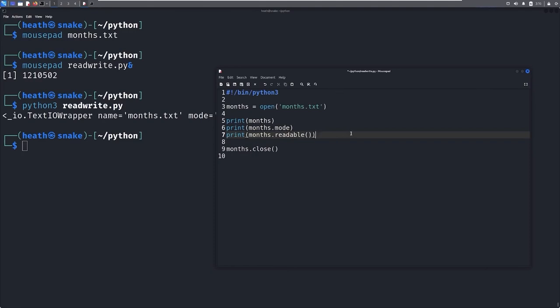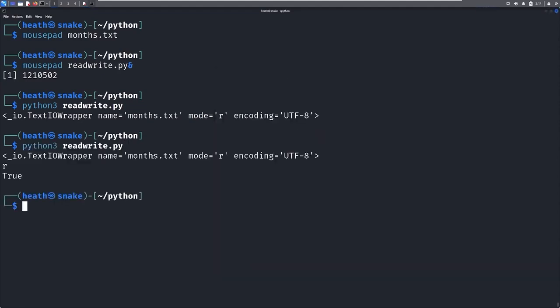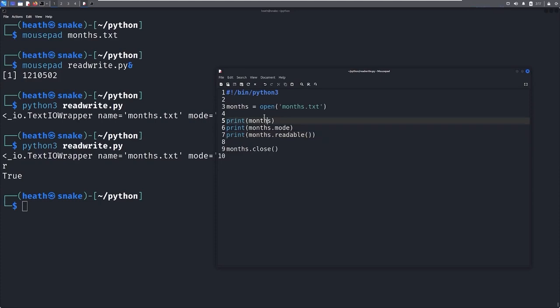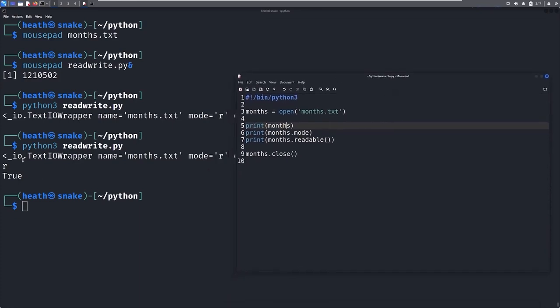So if we save this and run it again, you'll see we print out months and get the whole shebang here, and the mode is equal to R, which is readable. If we print out the mode, we can also see it's readable. Or if we do months.readable, we can see that it is readable. So we have the ability to actually read this file.